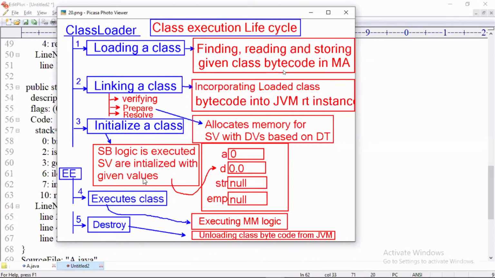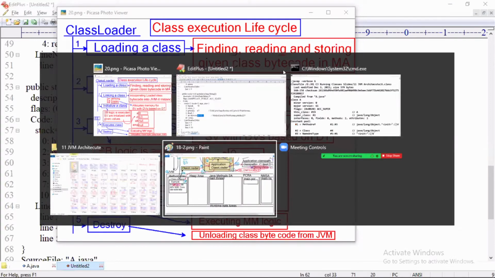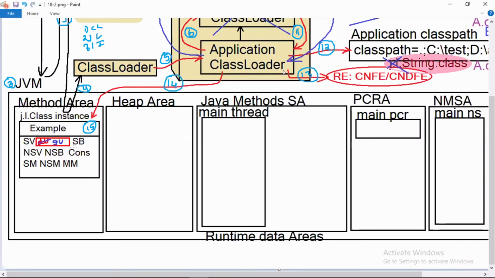Then tell me now, after memory allocation completed here, what is the next step? This static block logic should execute. Can you please all try to answer? Static block is a logic. Where is it executed? In method area, in heap area, in Java stacks area? Where? Come on, expecting an answer from everyone. Where is the logic executed? Logic must be executed in? You know already. Logics executed in heap area now.